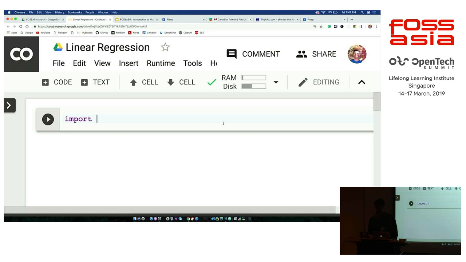And that's the cool part, because for machine learning you need all these weird sorts of libraries and modules. But what Colab does is it has it all pre-installed. So you just need to call it and you can use it. So we'll be using this library called NumPy. Has anyone heard of NumPy before?